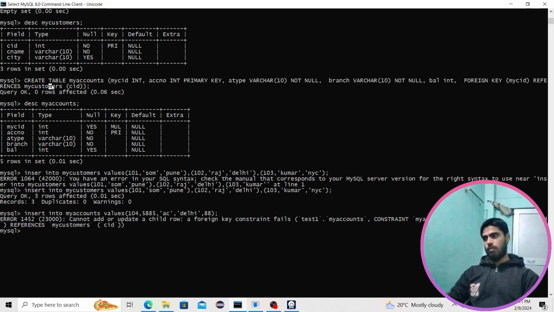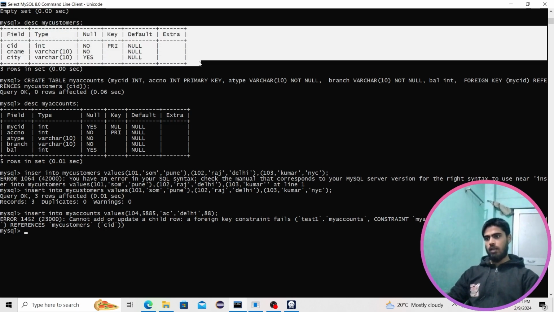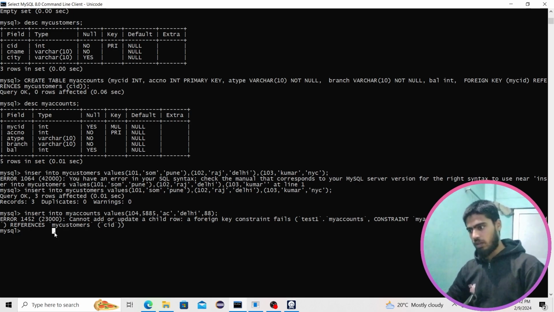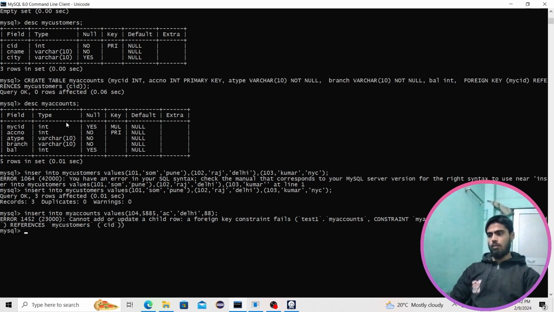So the my customer table becomes the parent table, or you can say the master table, and the my account table becomes the child table, because this is the table with which we used the foreign key. So we establish a relationship between these two tables, between CID and my CID. So we are not going to be able to provide the values in my account.